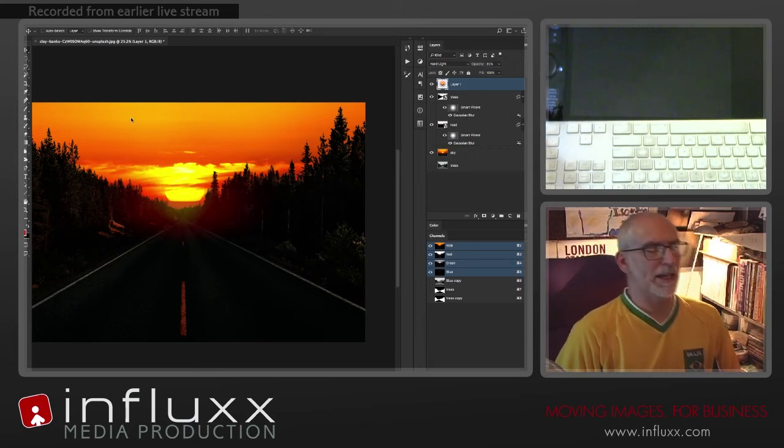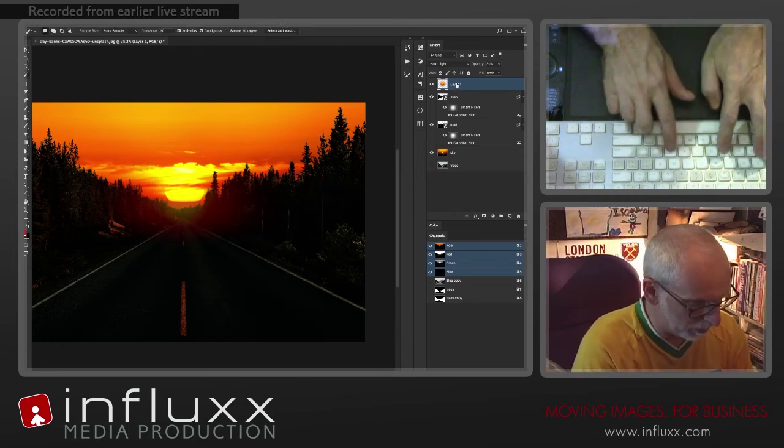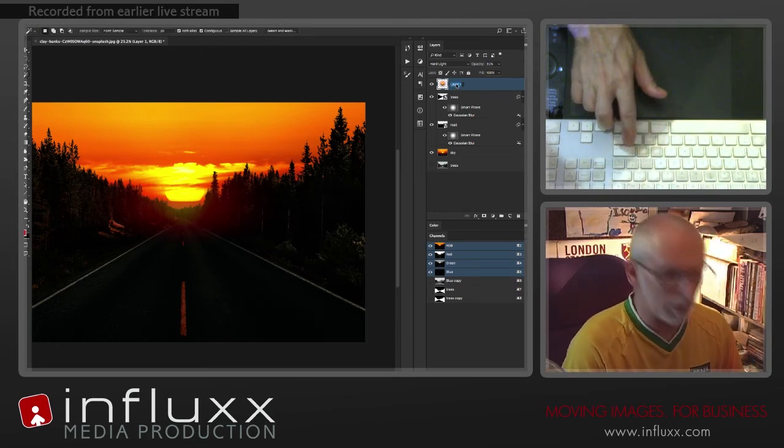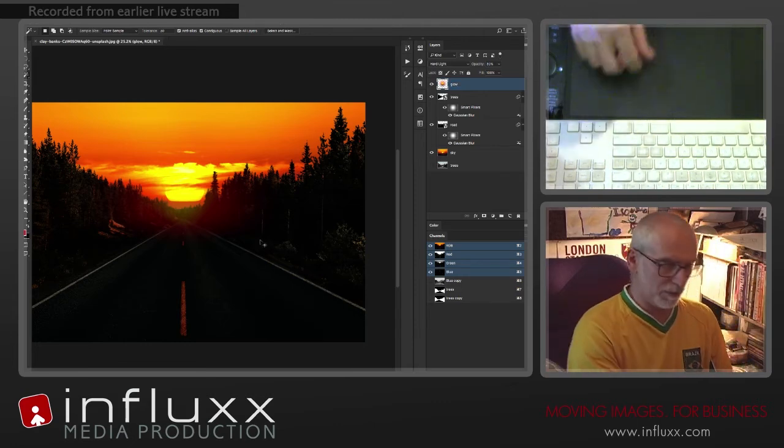Yeah, that's not bad. Hard light at 30%. Let's go with that for now. I'm going to rename this layer glow. I will if I can select the layer label. There we go.